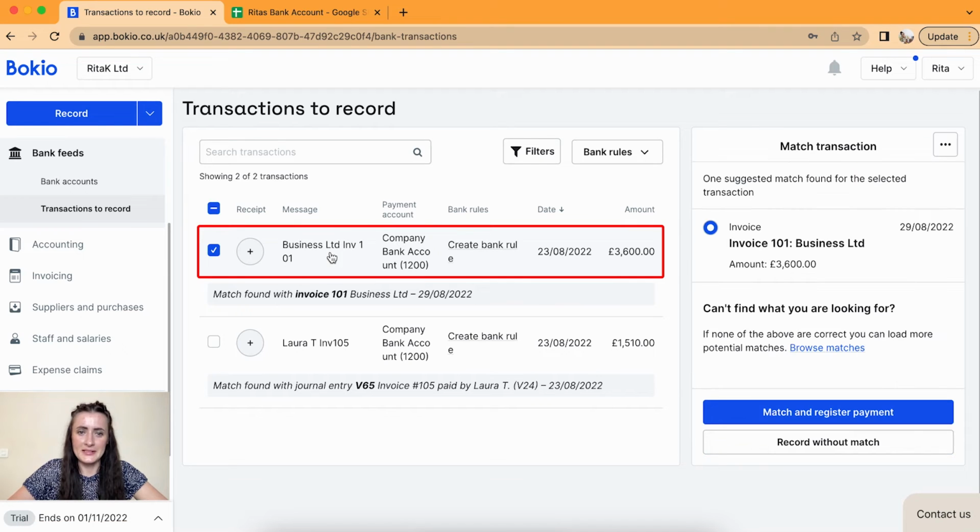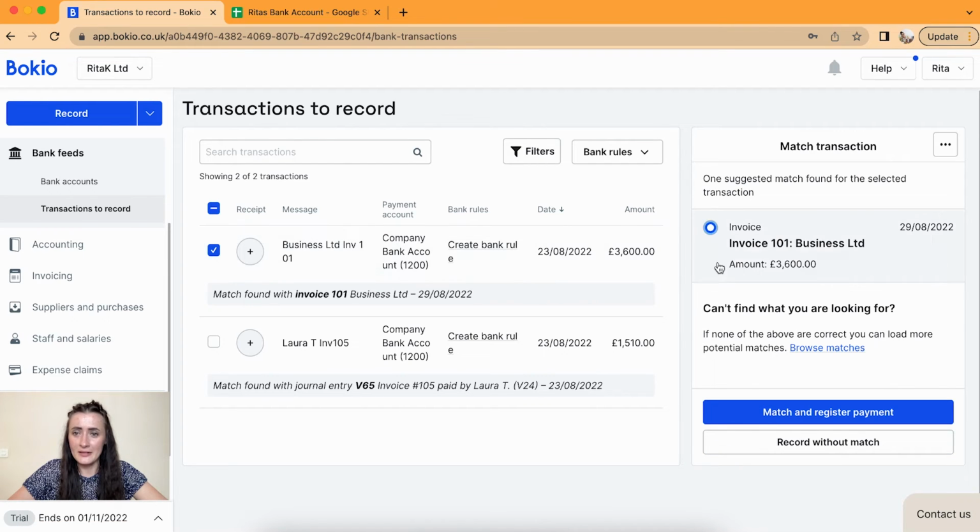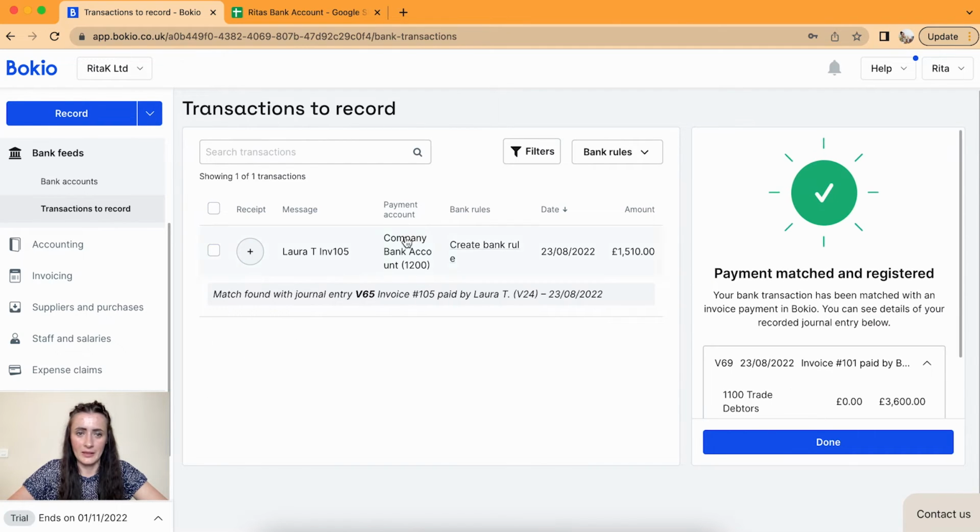Next one is business limited. So I have received money from them and there is a 3,600 customer invoice 101 and I can allocate to this invoice, click match and register payment.